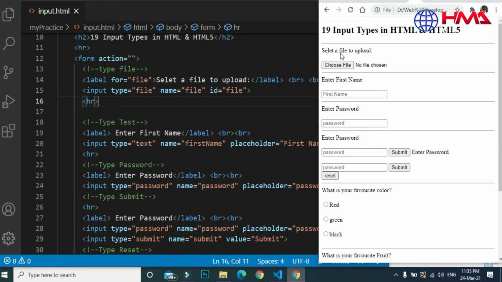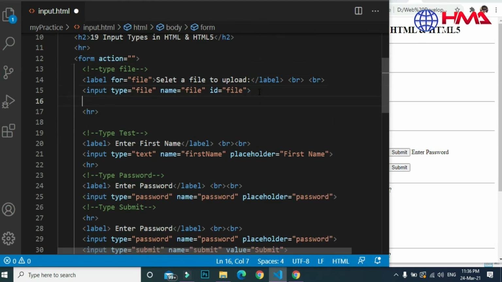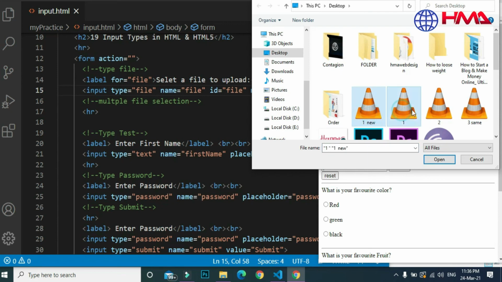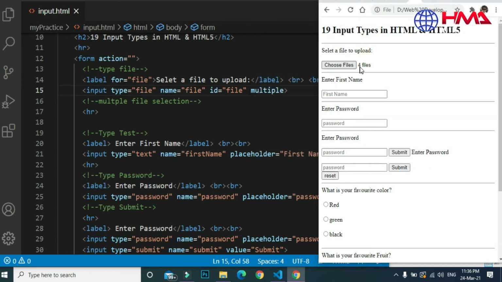The user can select only a single file here. If we want to select multiple files from our computer, we have to change our input with an attribute like multiple. This multiple attribute will allow us to select multiple files from our computer. Now we can select more than one file and upload these files to our web page.